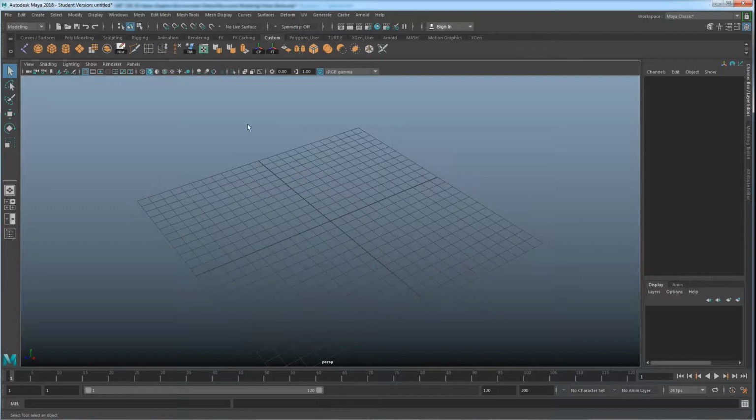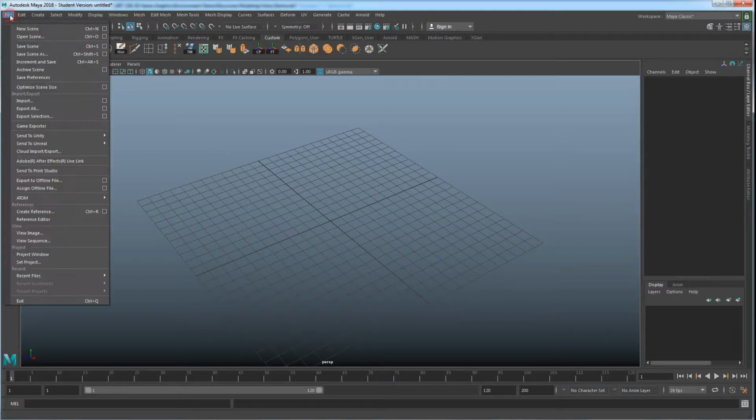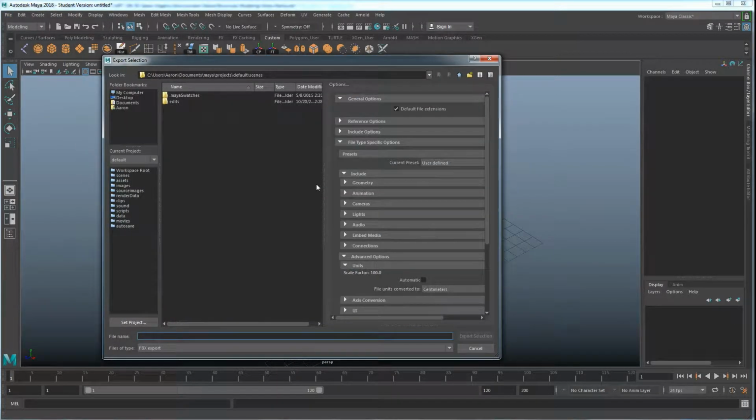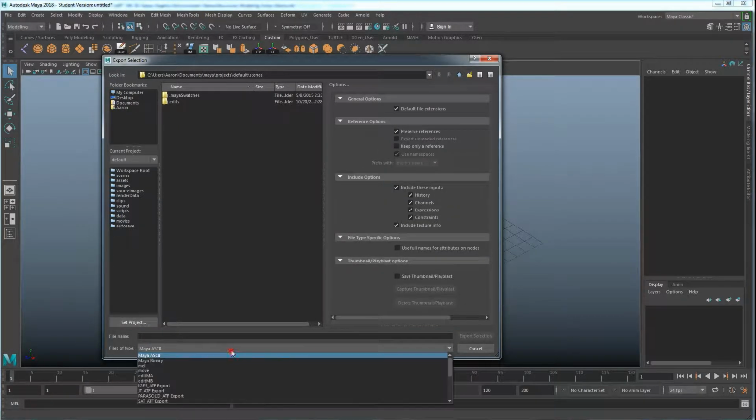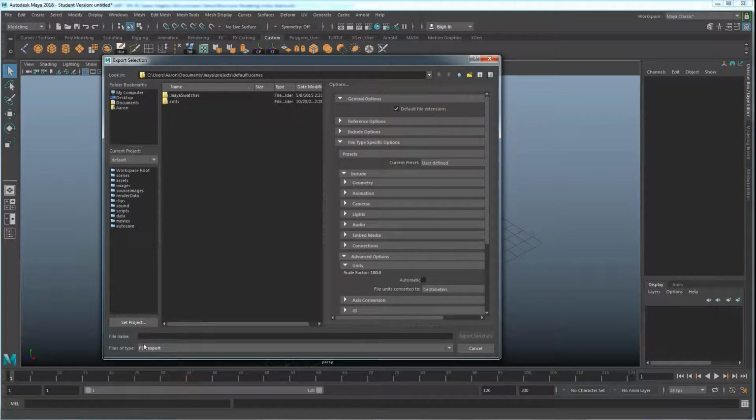We also want to change one thing on the exports. So if I go to File, Export Selection, and you don't have to have anything selected for this. If I click Export Selection, I want to set this to FBX. If this is still set to something like Maya, I'm not going to see the correct options. So set this to FBX because we're going to export in FBX. And scroll down until you find Advanced over here. And inside of the Advanced tab, you'll see Units.